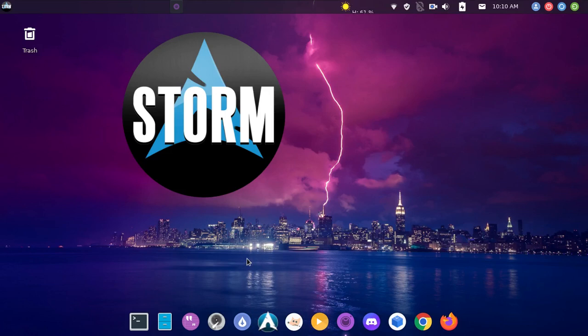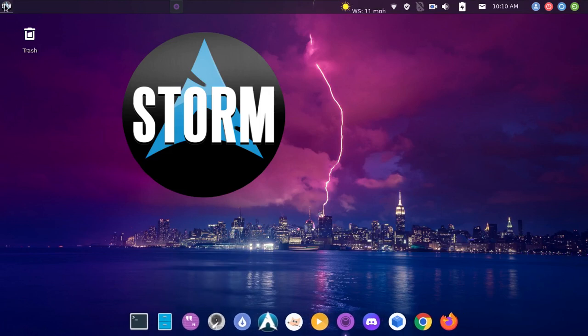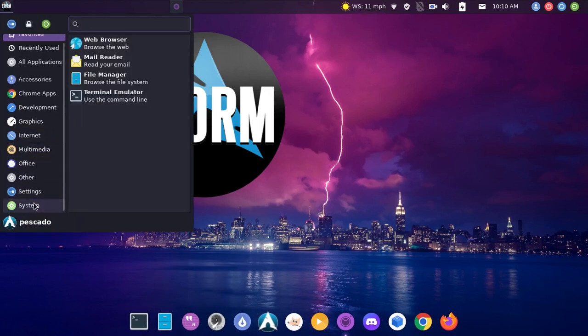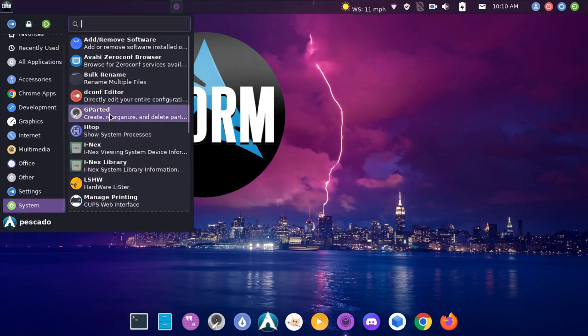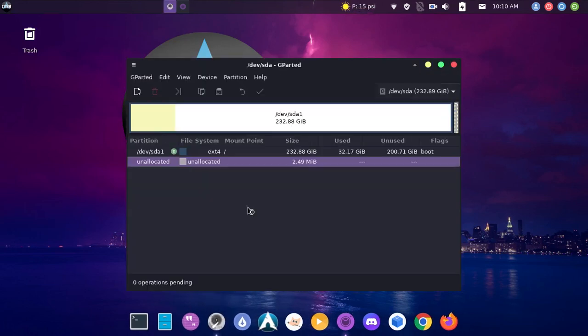Now I have already pre-inserted a USB flash drive. All I have to do is bring up Gparted. Usually Gparted is located here in the system, and you just go to system, click on it, you'll find it. It's alphabetical usually, and you left click on it from here, but I have it in my plank lineup on the dock. I left click on that and it brings Gparted right up.